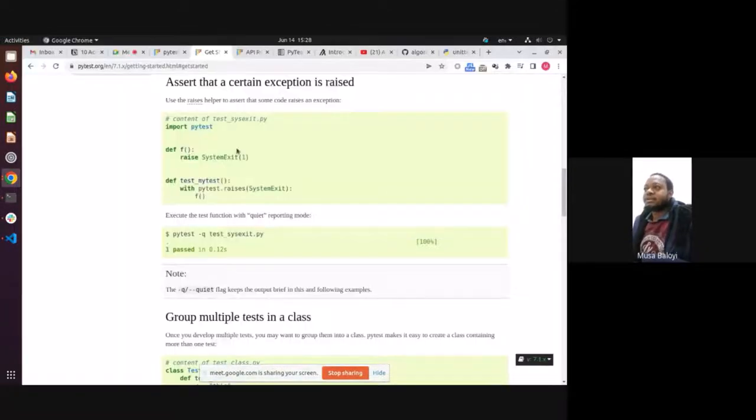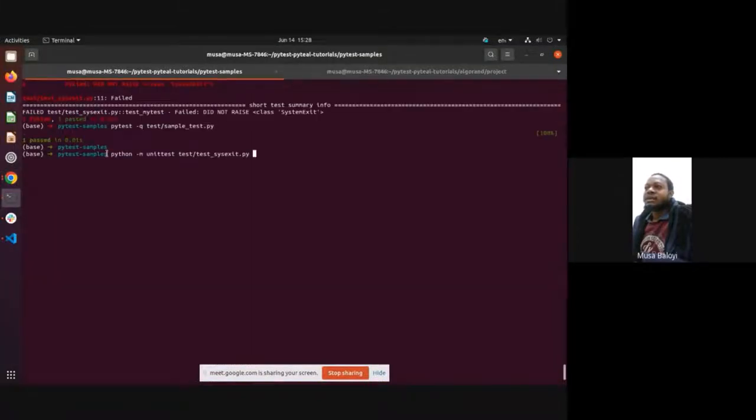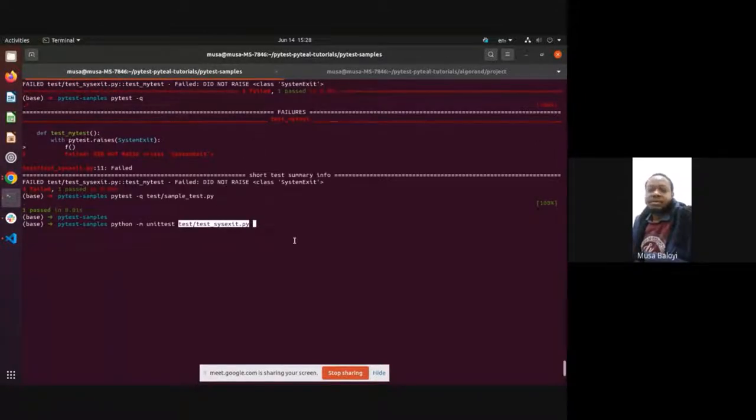This probably won't work because now the structure is not unit test, but I'm just going to show you that you can actually specify a directory as well, or a directory and a file. Sometimes you have hundreds of tests, you don't want to run them all, you're just interested in a particular one because you're in dev mode.